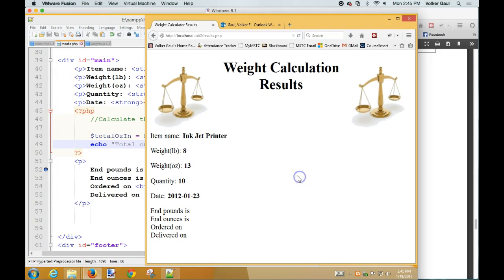And that's my results page. Refresh. Total ounces is 141. Does that sound right? 8 times 16 I said was 100, and 8 times 16 for 124, 128, that's right. Plus 13 is 141. Okay, my math's not good, but the program's doing good. Thank you, calculator in the back.